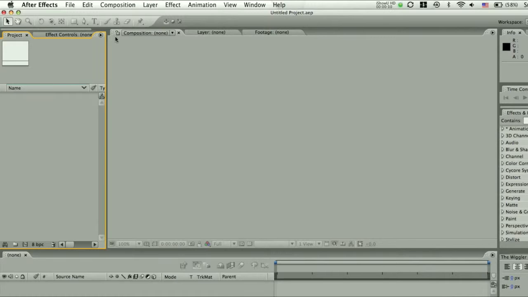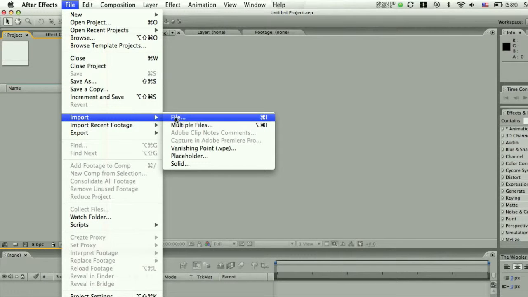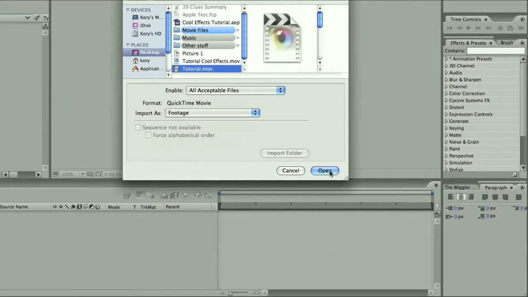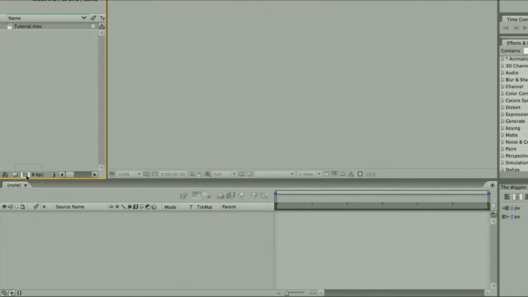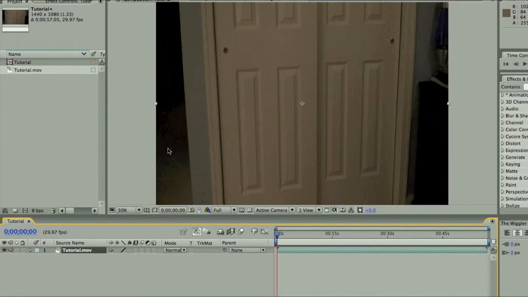So first you want to import your footage. So go to File, Import, File, and choose your footage. And take your footage, drag it to the little icon right here, which will create a new composition.